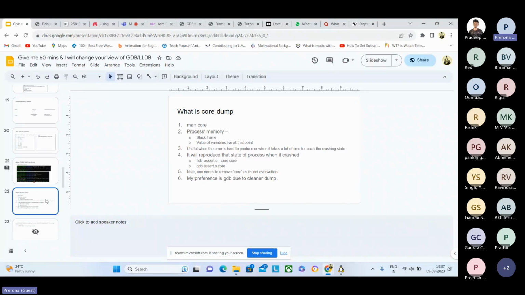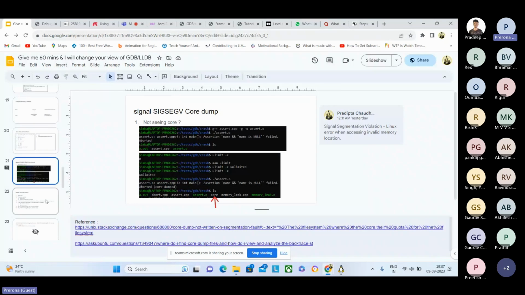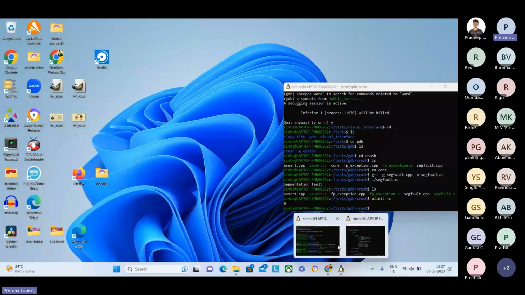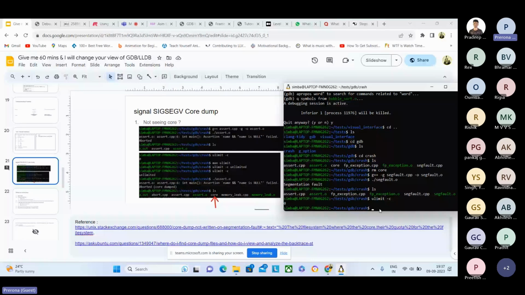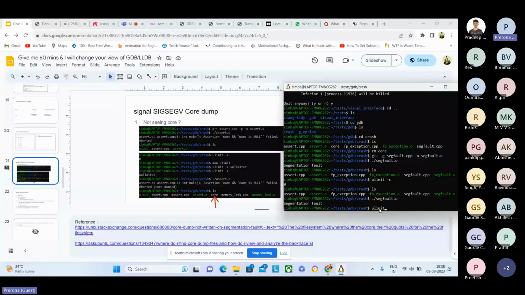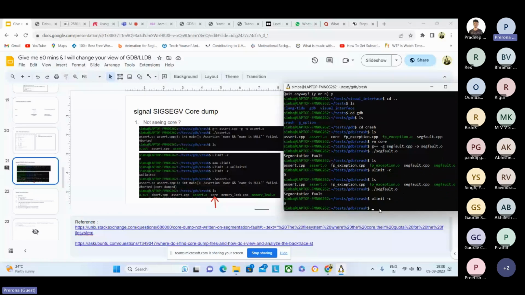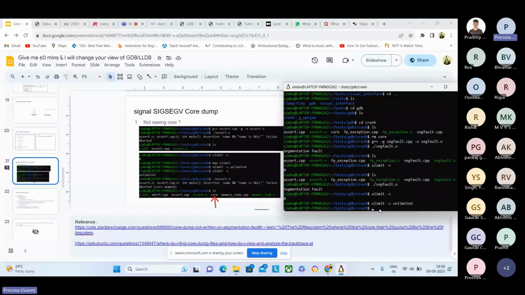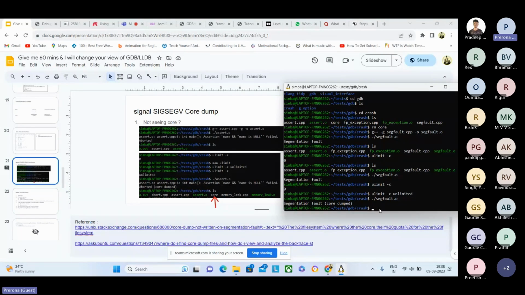So how do you enable it? Currently I don't see any core file. I came across a seg fault, but I don't see a core file. That's because I have not enabled it to generate the core file. I've set the size to 0. I have to increase it. I can set it to unlimited so that it can generate core files. After that, when I run the binary, I will see a core file dumped.